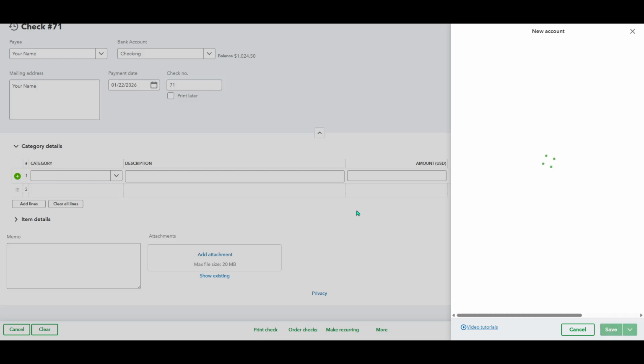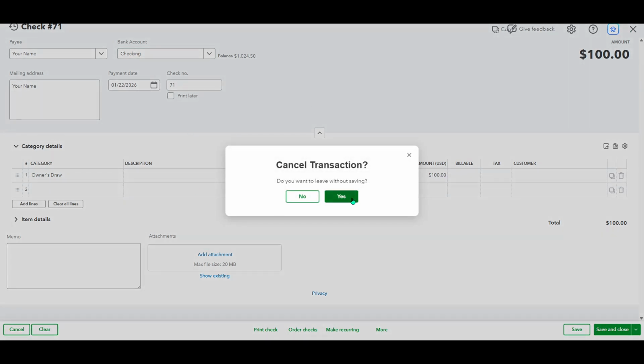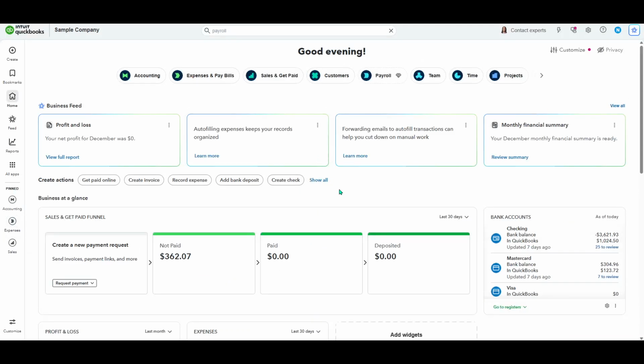That's it. You've recorded a payment to yourself using a check in QuickBooks Online. The transaction will now appear in your expenses and in the bank register for the account you selected, and it will be categorized according to the account you chose. This keeps your books accurate and your equity or wage accounts up to date.